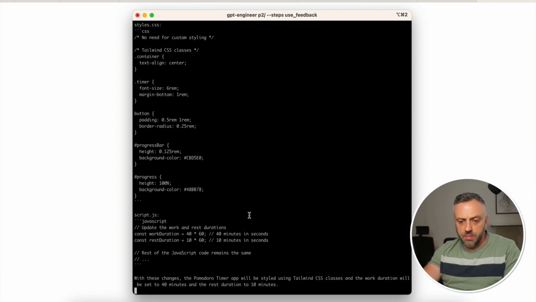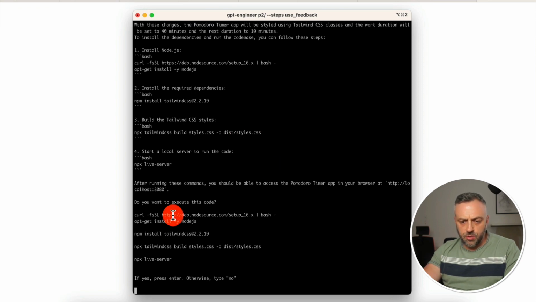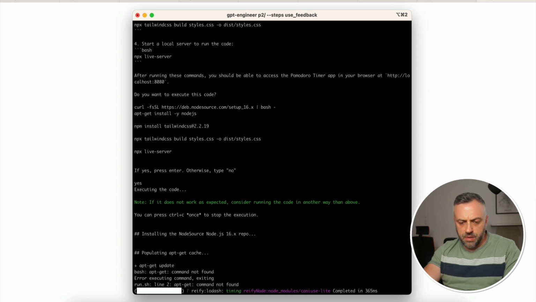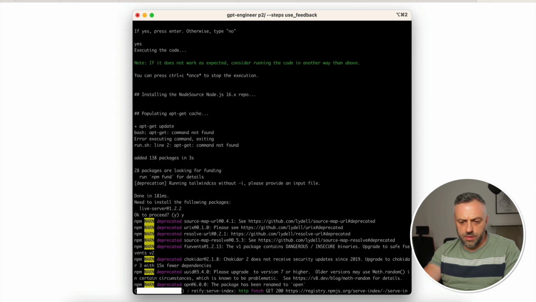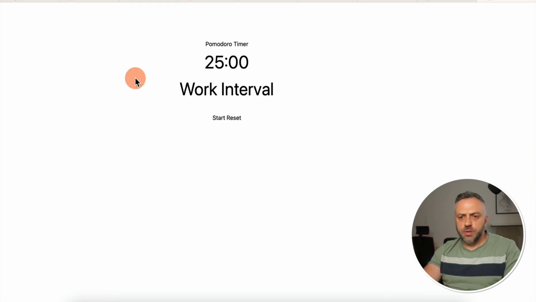40 minutes, 10 minutes. Okay, so it's changing some code, and it's also doing the styling command. Let's just execute everything. Okay, so far so good. And this time it actually automatically served our app, so I don't even need to start the HTTP server. All right, let's reload the app and see if the settings change. And it looks like it's still the same old settings. It still works, but it's still the same old settings.